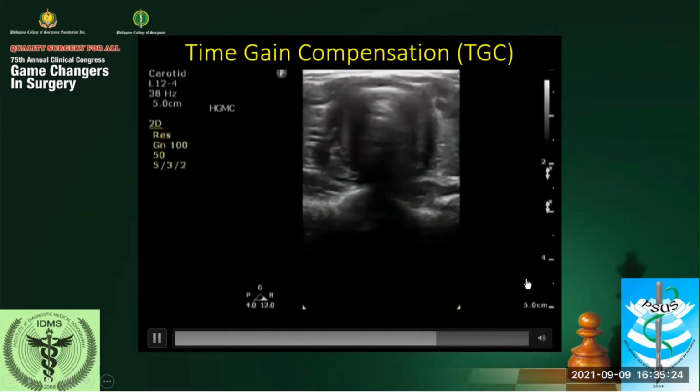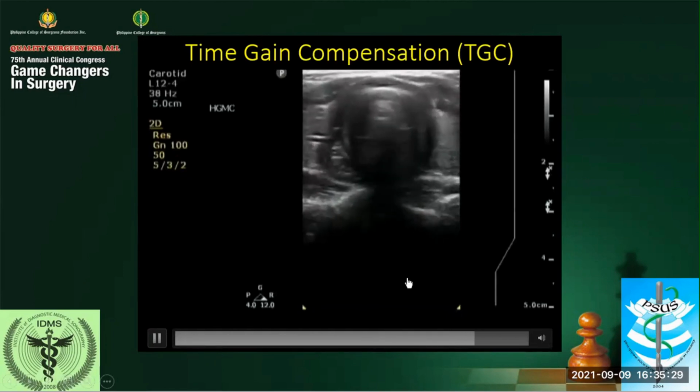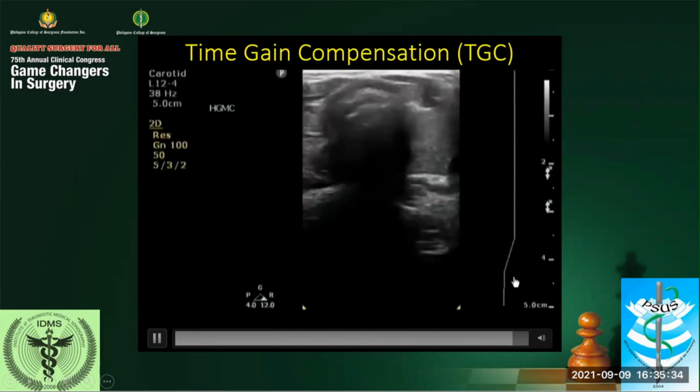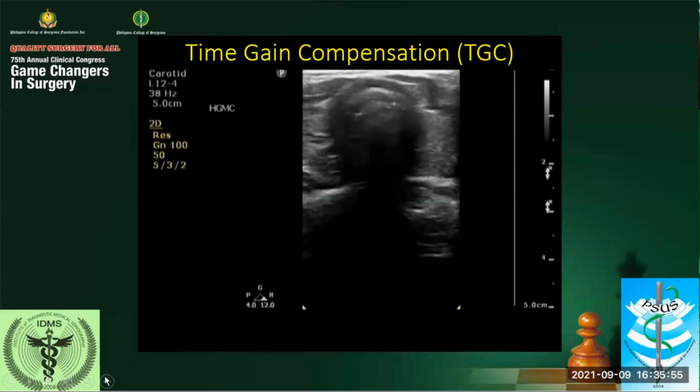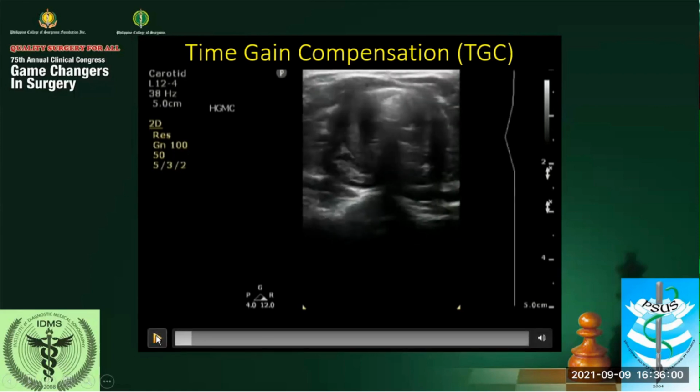And again, there's a pause here. Now decrease the intensity at the far area, the far field. Okay, so this is just for demonstration purposes. Anyway, to increase the intensity, if you increase the intensity of the top, this will become whiter. Here, this will become whiter. Okay. So that's time gain compensation control for you.